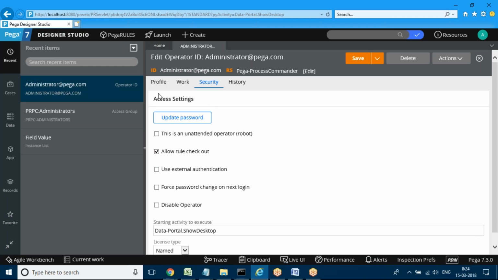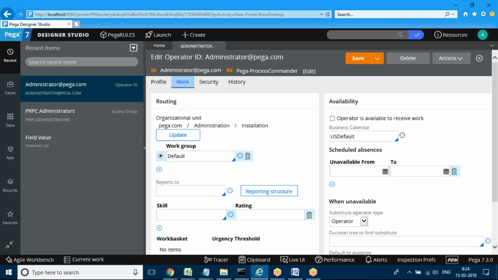All these things, in the coming classes, I will take one example and show how these operator IDs will be created, how the work will be set for this operator, how the routing will be done, what a work basket is, what a work group is. All these things I'll cover in the coming classes. You will not directly create them. If you have knowledge of that, that is enough, guys.